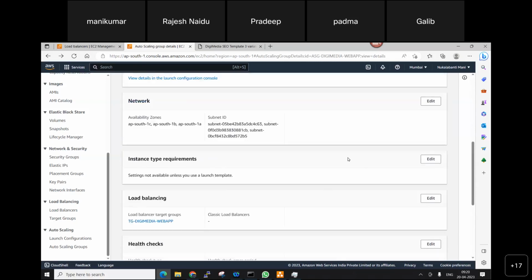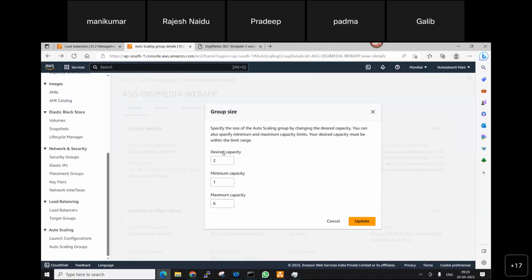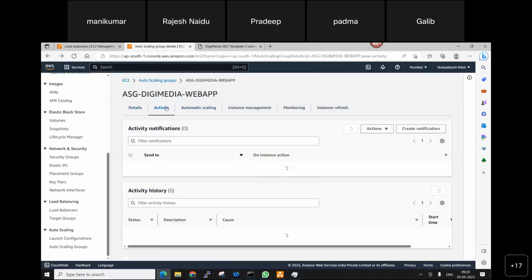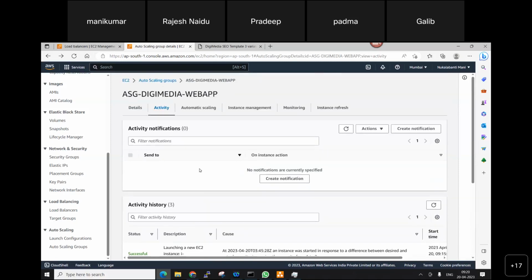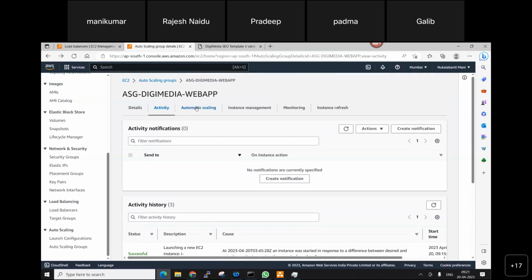Come back to the top one, group details, edit. Anytime you can increase and decrease the number of servers. That's your wish. Now activity: the steps that are completed so far, we can see all of them. If any configuration failed, we can check it here so that we can monitor.